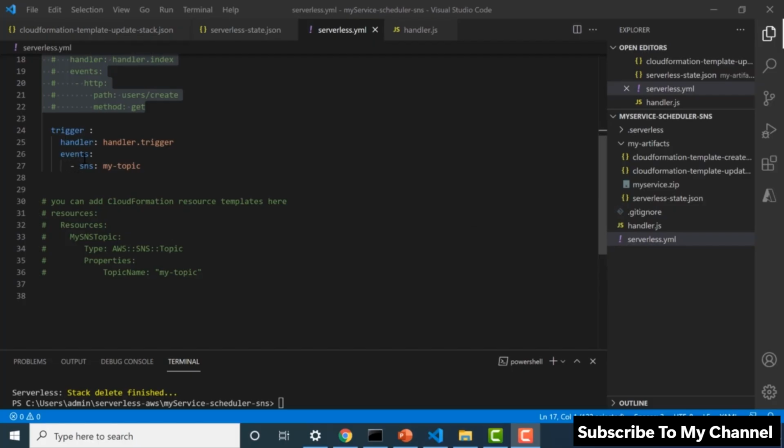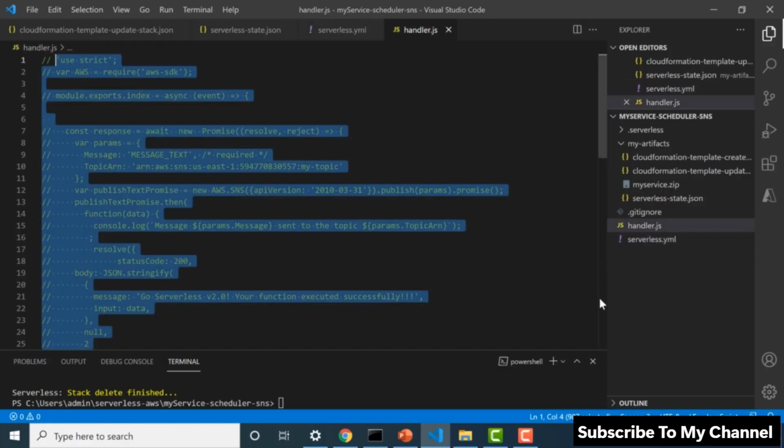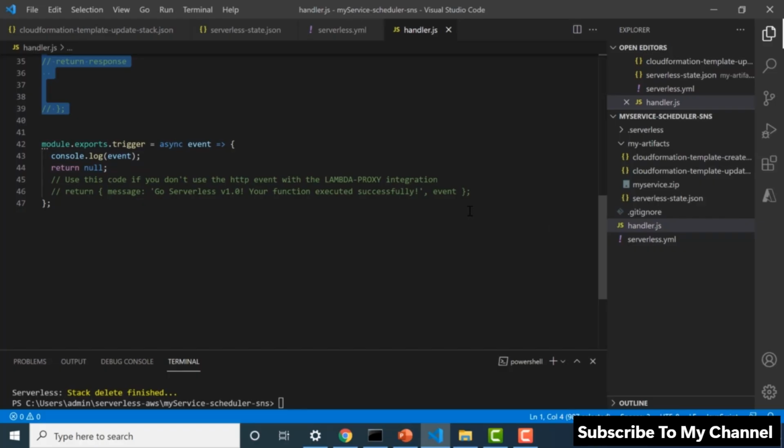We have an event which is triggered by this SNS topic called my topic. Now this particular my topic hasn't been created. So when you do a serverless deploy, this particular topic gets created. Everything else remains the same. There's just this particular SNS. And in the handler.js, the only thing I've done is I've just displayed the event. So let's run this very basic SNS trigger and let's see how it works.